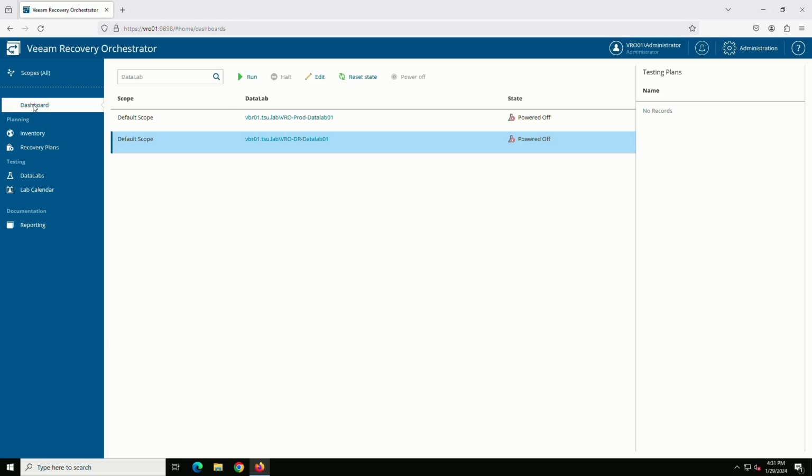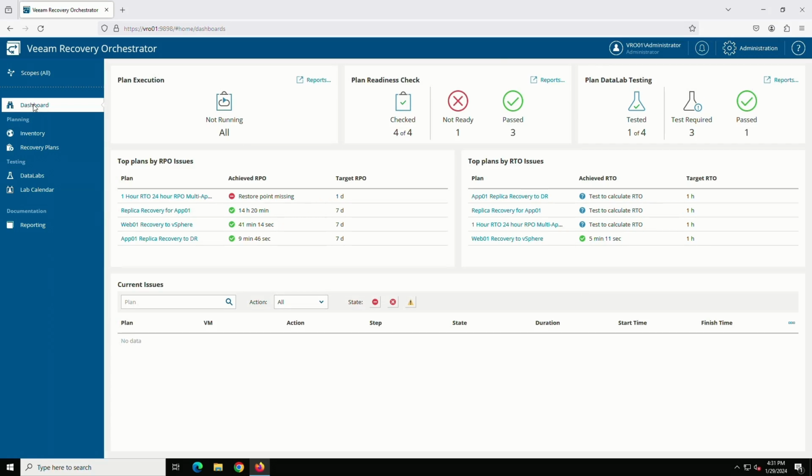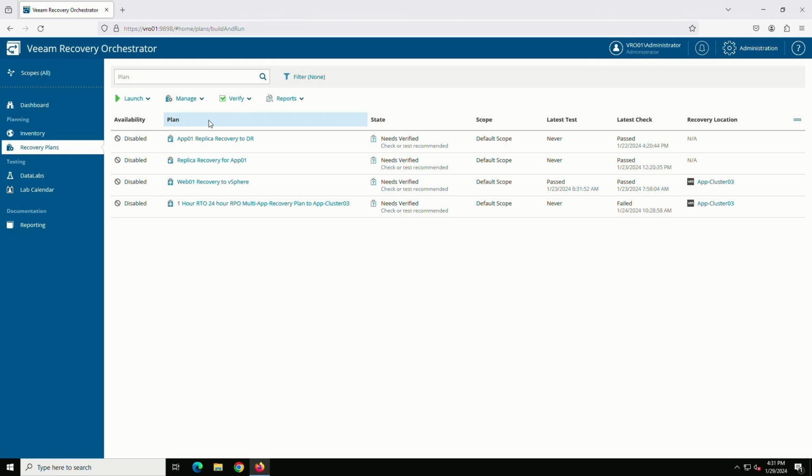So again, just from an overall dashboard perspective, you can see all the things that you get here, whether it's checking on plan execution or readiness or data lab testing, the top plans by issues, whether RPO or RTO. You can see the recovery plans, and this is where you would come to create recovery plans, modify recovery plans, identify the steps of a recovery plan, test a recovery plan, and download and view any documentation for a particular recovery plan. It all happens here from this recovery plan location.